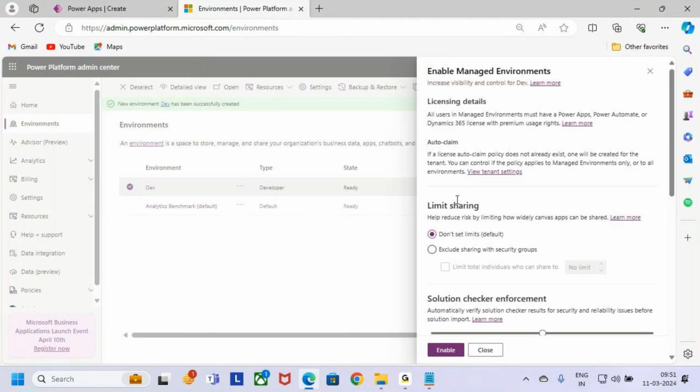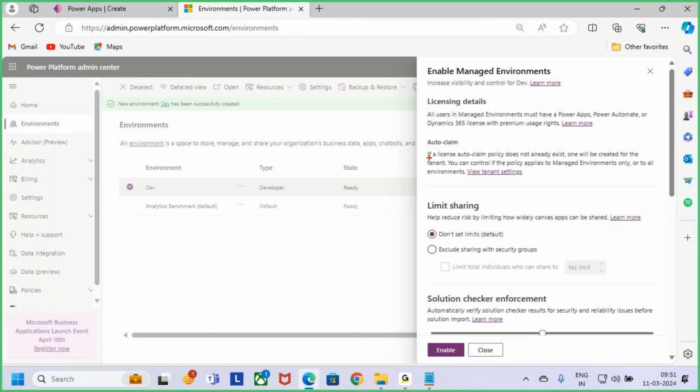And next point, guys, auto claim. It is somewhat advanced. If the license auto claim policy is not ready, that means not auto claim. Before the license closes, let's say a one-month license, before it closes next month, it will auto renew. This is nothing but auto claim.